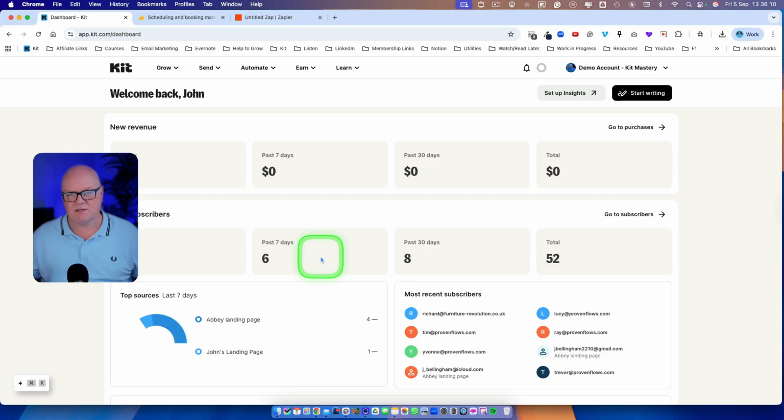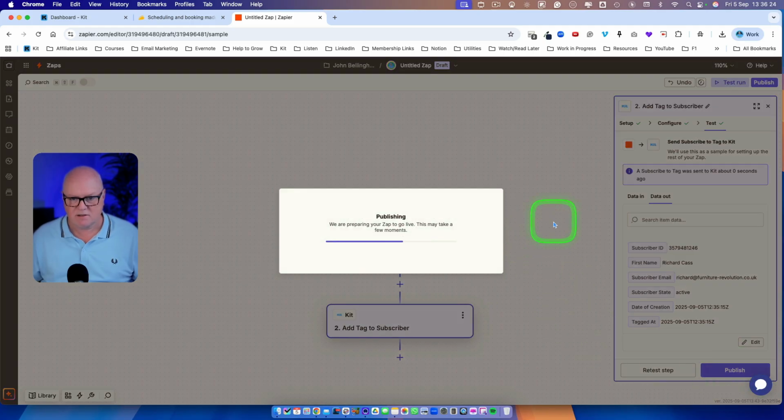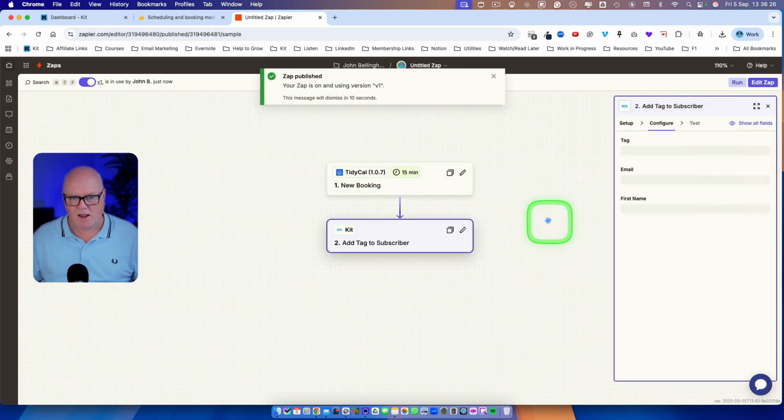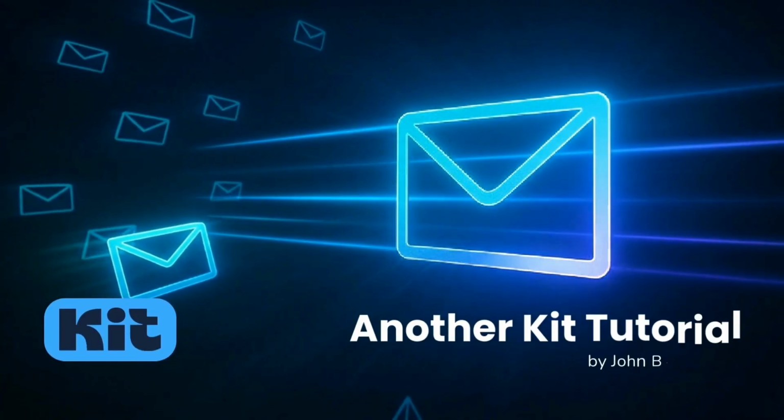So that's how simple it is. It's very easy to set up that Zapier Zap, and that's a one-off activity. Once you've set that Zap up and you publish it by hitting that publish button down there, I'll just hit the publish button so you can see what it looks like. So that Zap is now live. So it means that every time someone books an appointment on TidyCal, it will put that data into Kit for me.